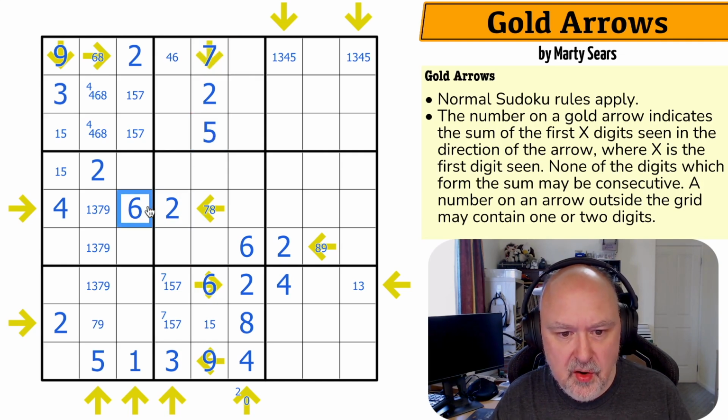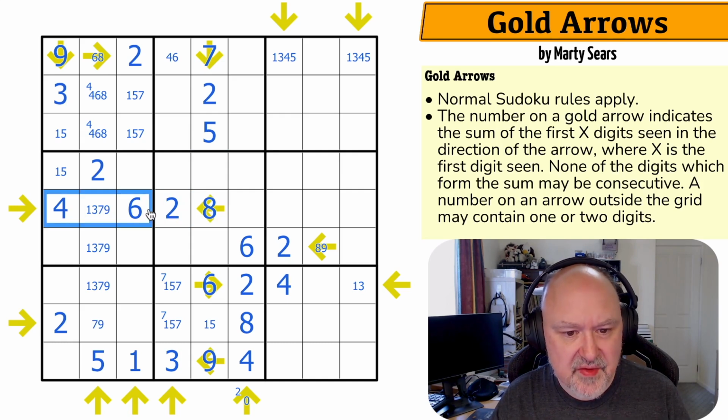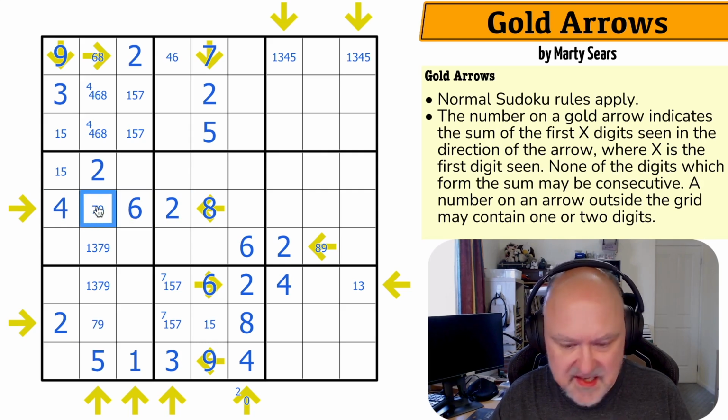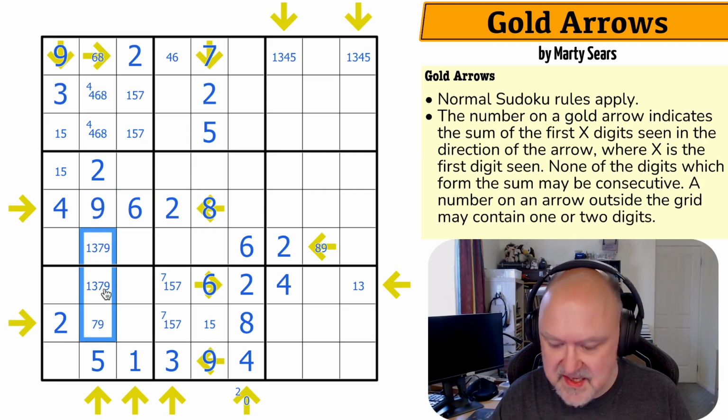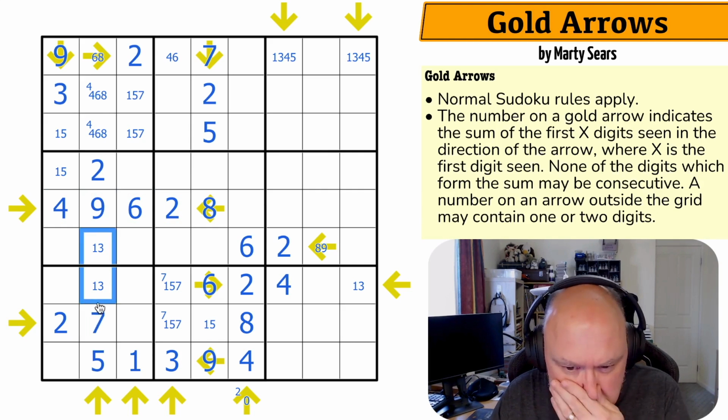This is a sum of 2 and 6, making that the 8. This can't be consecutive with any of those digits. 1 and 3 are both consecutive with 2, and 7 is consecutive with 6. That's the 9. Looking down, taking 9 out of all of those, which makes that the 7, taking 7 out of these. This is so cool.